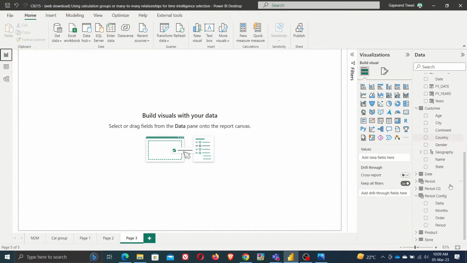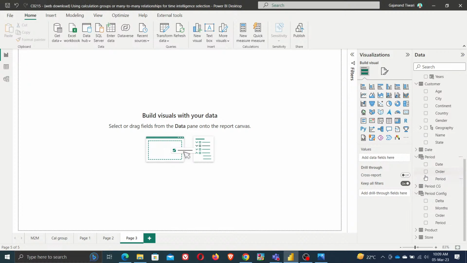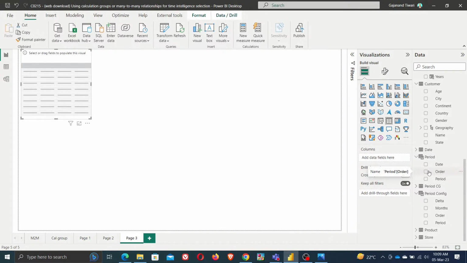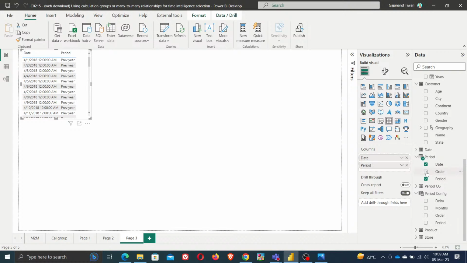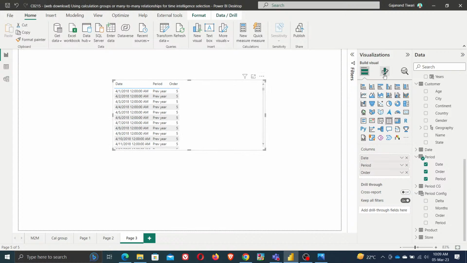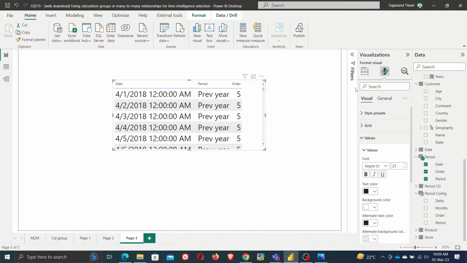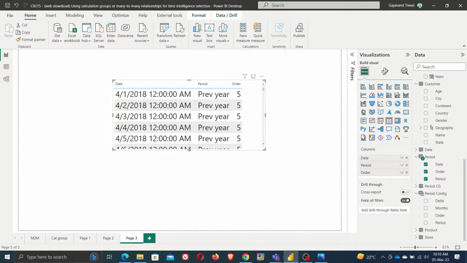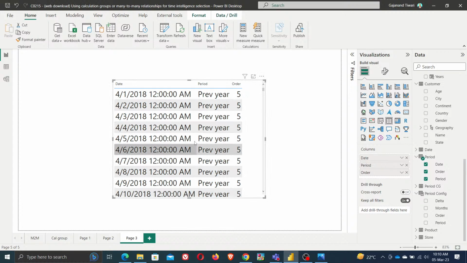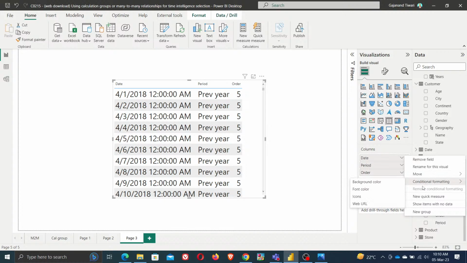So let me click on that. Go to the period table, then select the table and date, period, order. Okay, so here I have date, but I don't want to see the date. I wanted to see only current year, previous year, as well as the orders total. So how do you manage this? Let me do a distinct count.